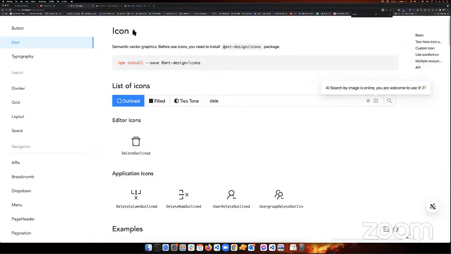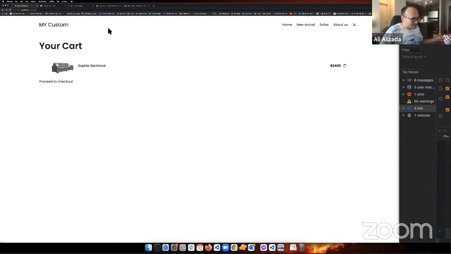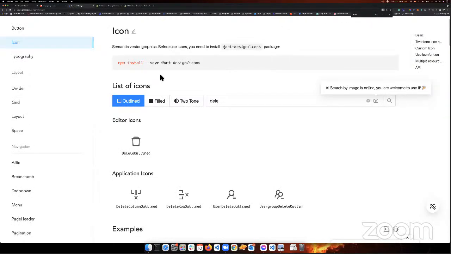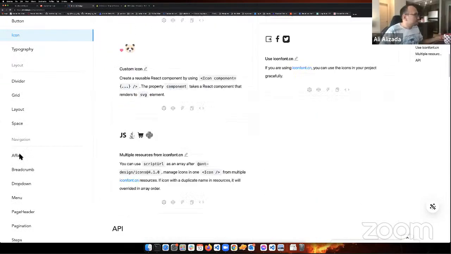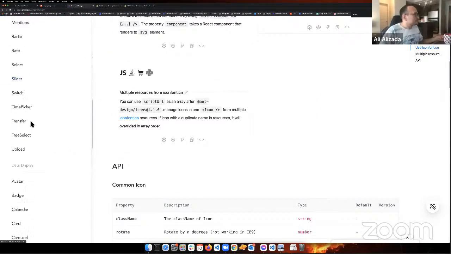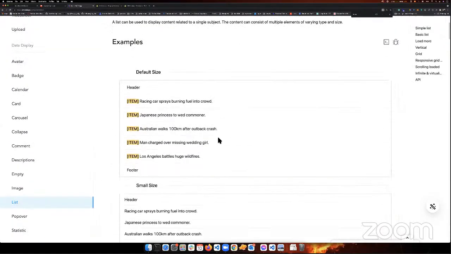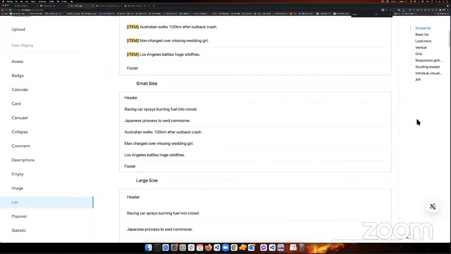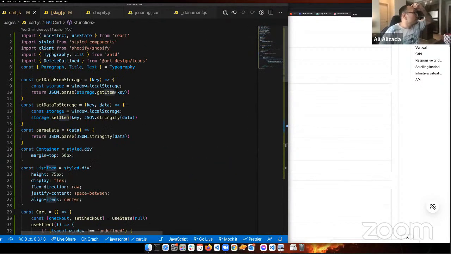Can I ask one question about using list? About using Ant Design. Yeah, sure, of course. I could use an icon, but I tried to use a list, and then I had an error. Try to use list. Yeah, this one. And do I need to import or install something? For the list, you need to import it from the top, right? So here I imported from Ant Design.